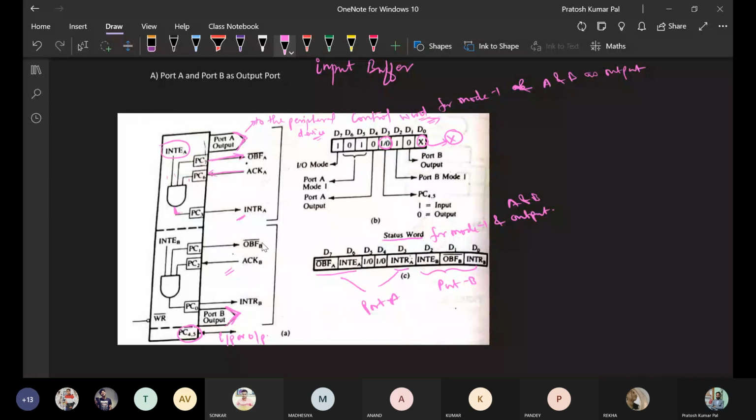And here D4 and D5. So D4 and D5 bits will be working as basically like these are the ports. So this will be working as the input and output mode. So either one will be 1 or 0. That will be decided based on the PC. 4 and 5 bits are going to be working in input or output mode. Okay.